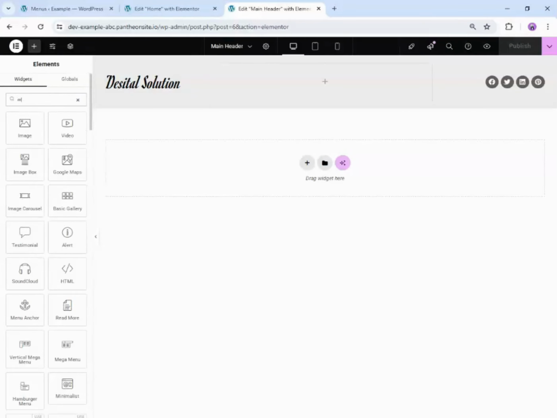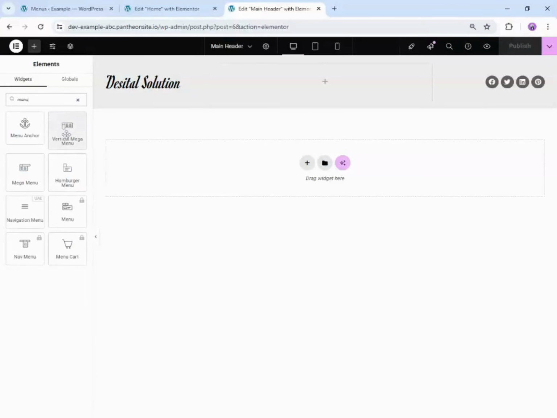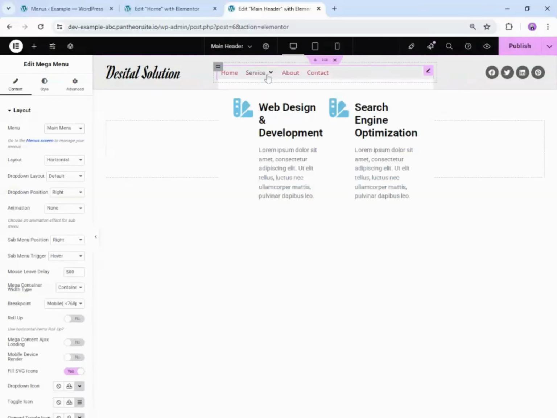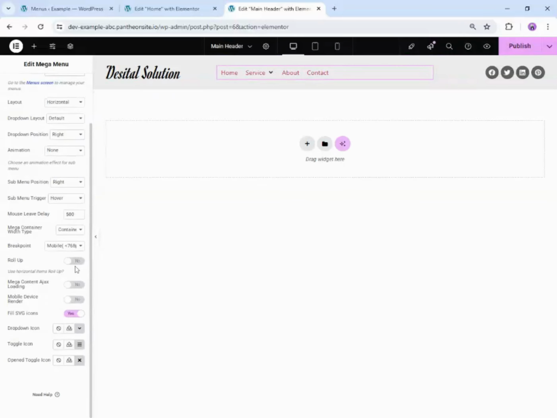Search for menu in the search bar. Drag and drop the mega menu widget to the desired location. Select the menu. Now style the menu design as you like.